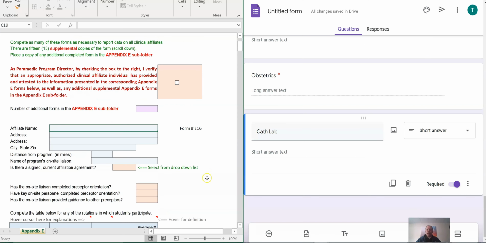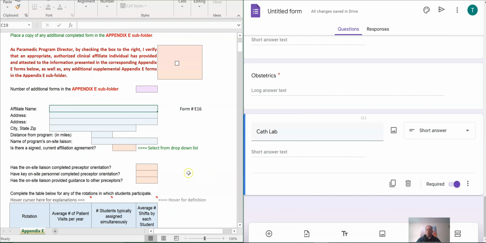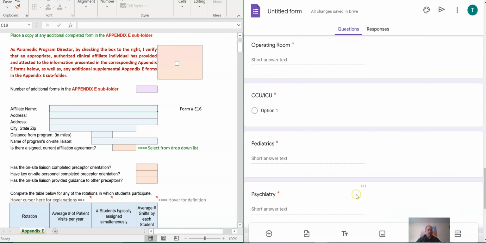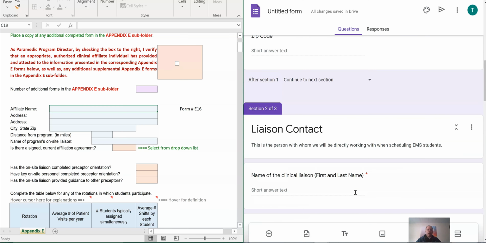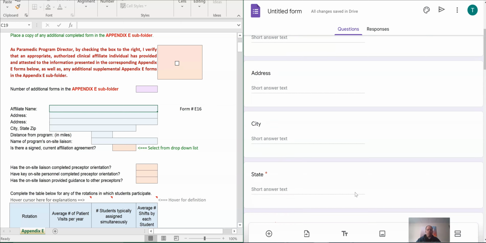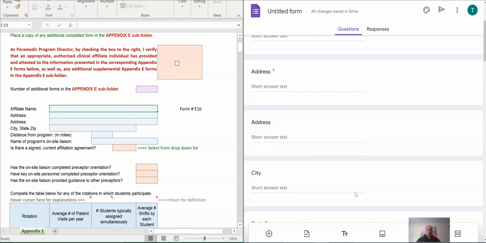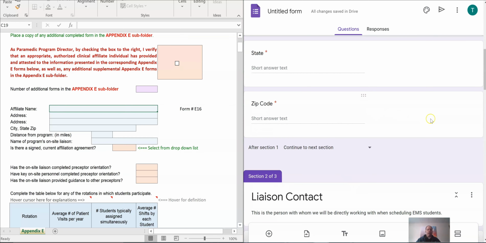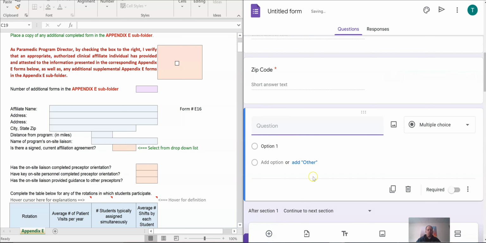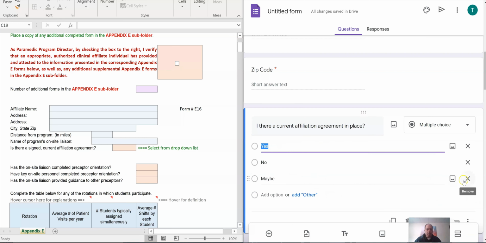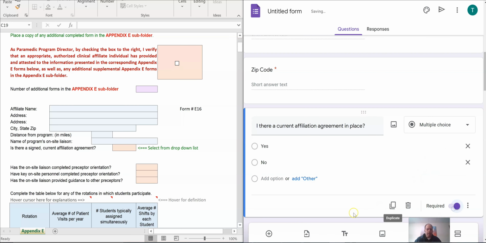And one thing that I did not put in here was, is there a current affiliation agreement? So when I realize that I may have missed something, I can come right back up here and go to where the affiliate name is. So I'm going to go ahead and we can just add that in as a question. There you go. So now you can put that in as a requirement.